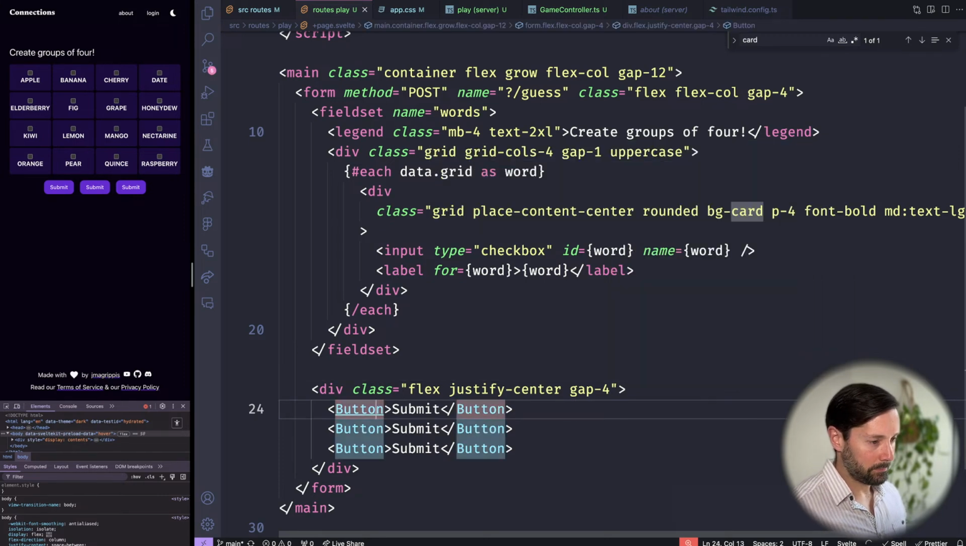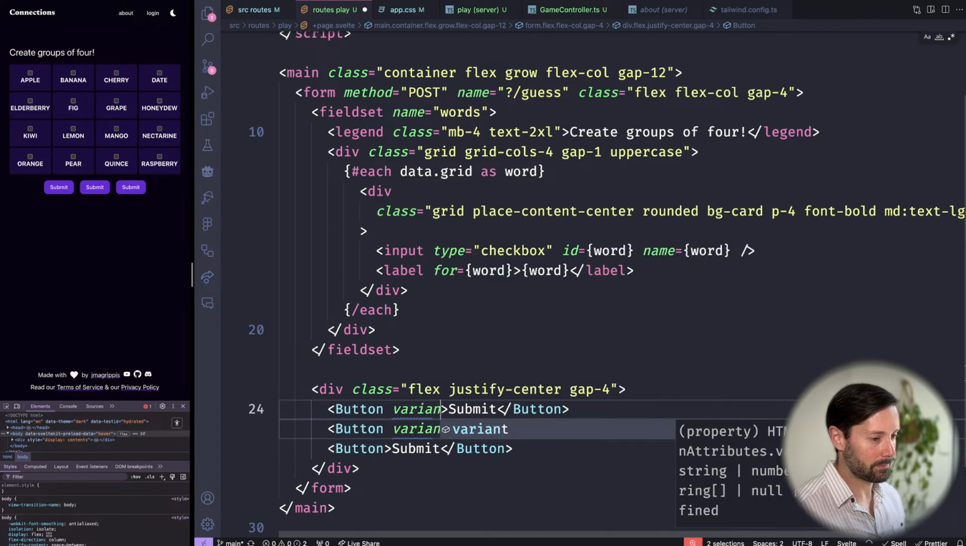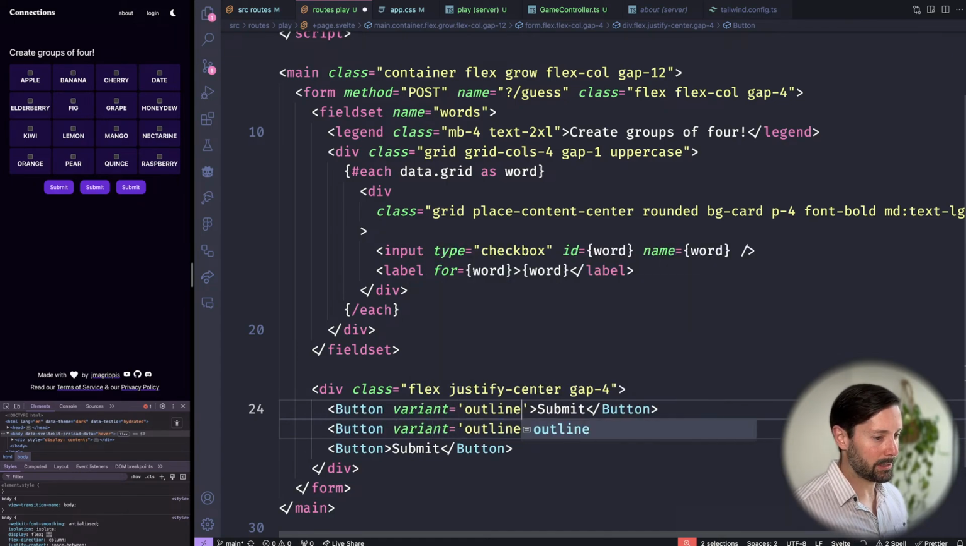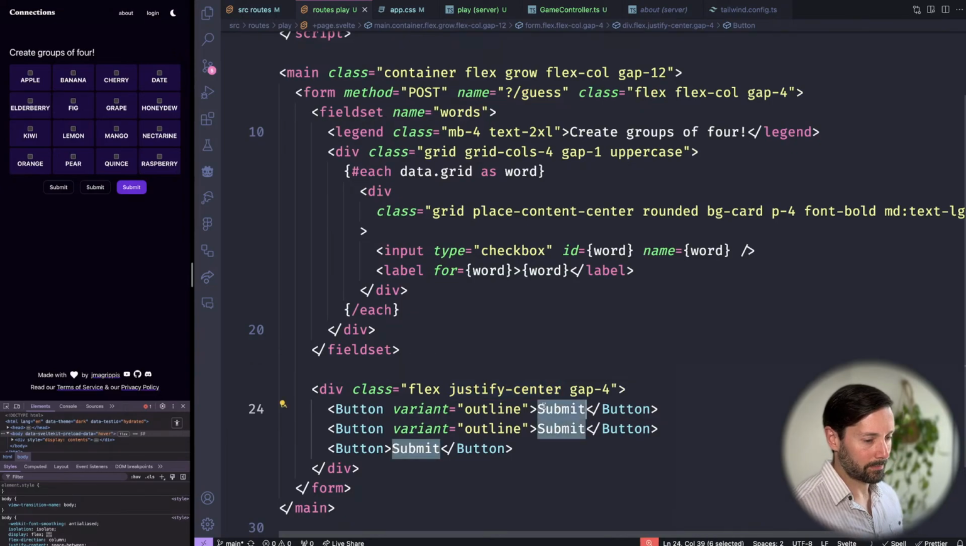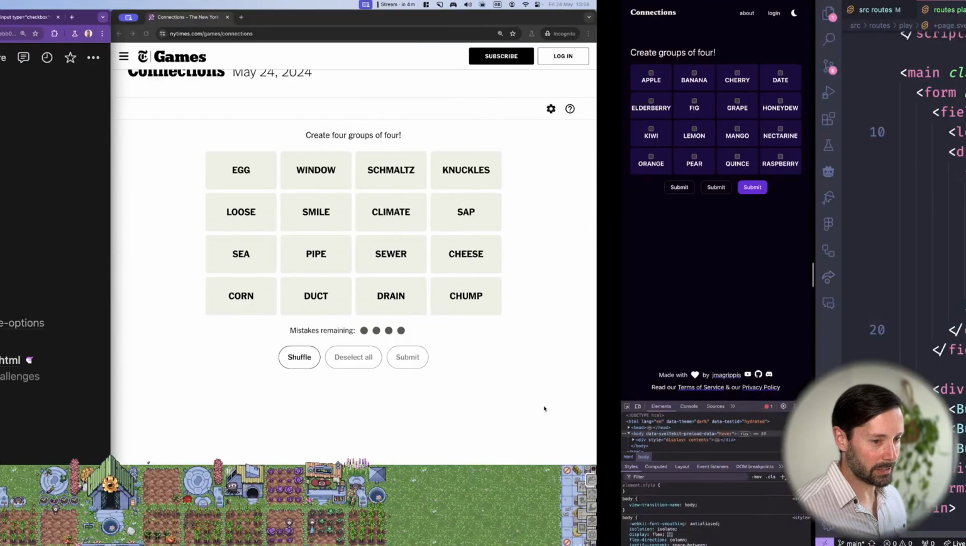And I guess this will be outline buttons. Shuffle and deselect all.